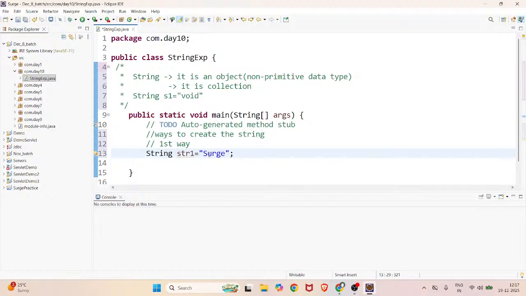S is one character, U is one character, R is one character, G is one character, E is one character. This entire thing collectively we are calling a string. String is a non-primitive data type, or an object. String is an object, so you have to use it as a String class. Normally String is a predefined class.